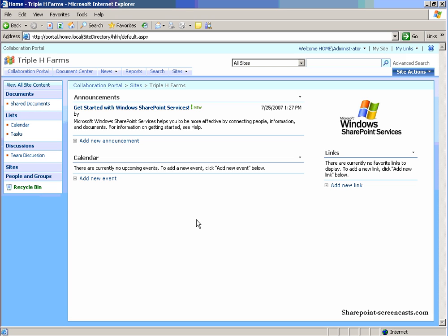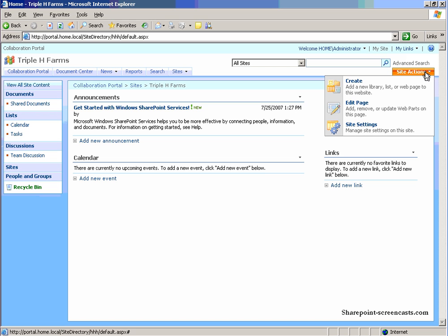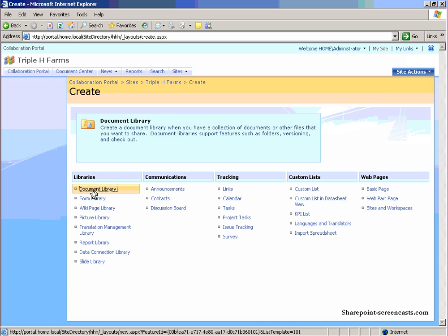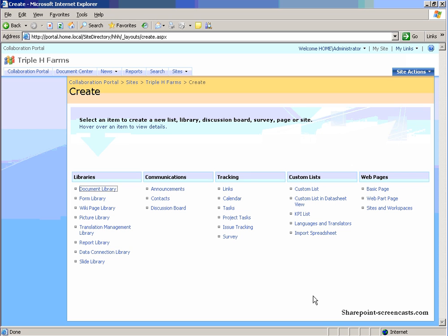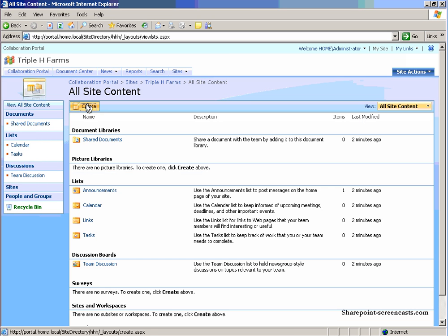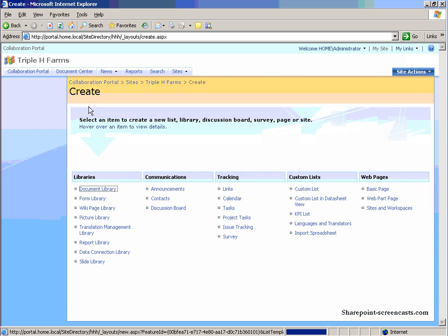The shared document library that comes bundled with the team collaboration template is not the document library we're going to use. So we're going to go under Site Actions, Create, to create a new document library. Before creating this document library, I would also like to point out that you can arrive at this same Create page by visiting the site, viewing all site content, and choosing the Create button.